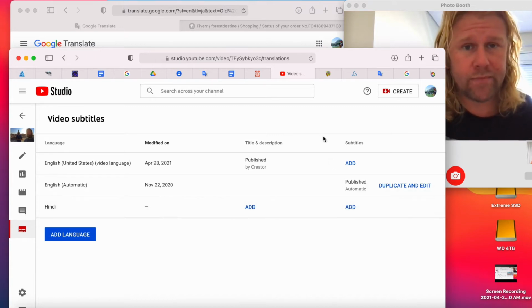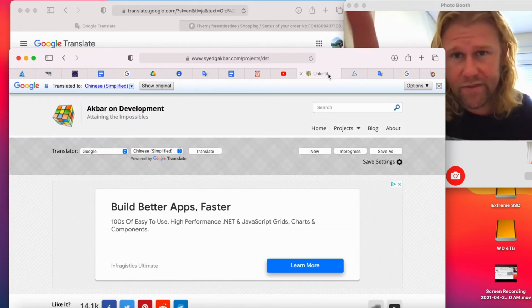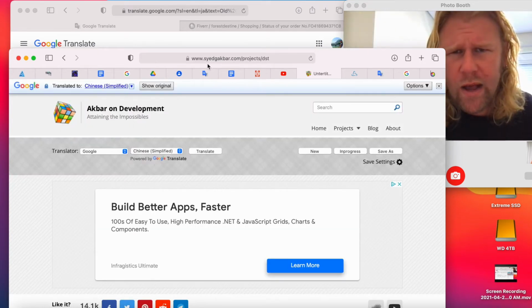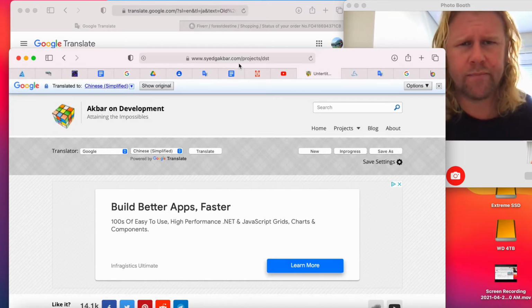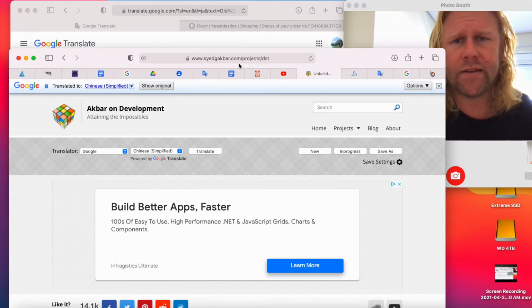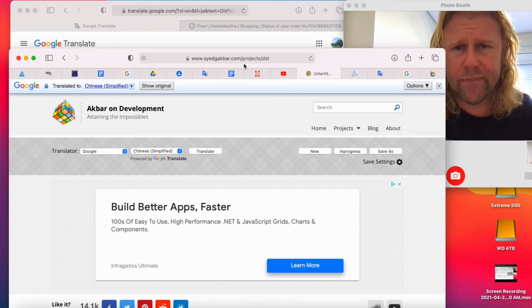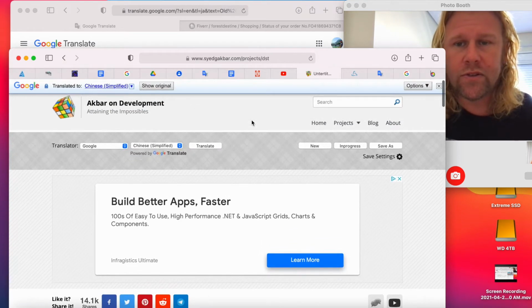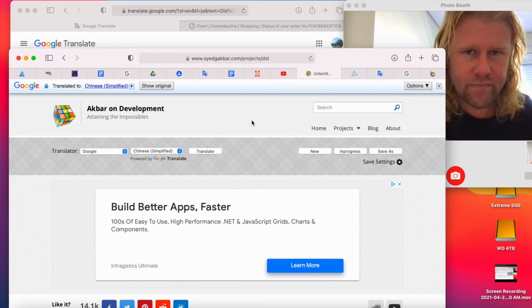So how to add these languages. I found a website. You go here, and it's called SYEDGAKBAR.com. I'll also put it in my description on this video once I get done making it. Anyways, you type this in, and you come here to this website, and it's free of charge, and it doesn't lag or anything like this.